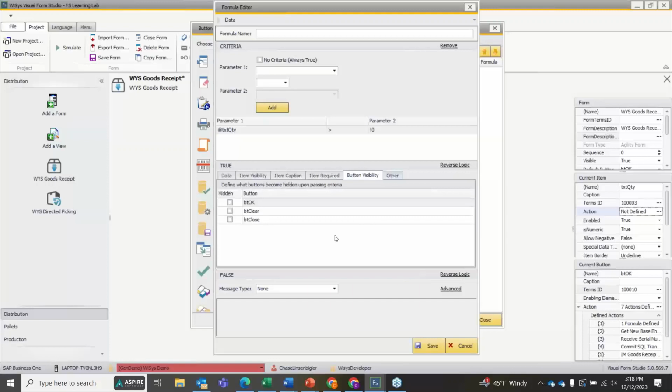Button visibility, we can hide buttons just like we could hide fields. So, maybe I flip that logic and I say if this is false, so I hit reverse logic here, now it says false, then I'm gonna hide my save button because if it's negative, I'm not doing a goods receipt, I need to do goods issue. So I'm telling them, stop, you're in the wrong form, right?